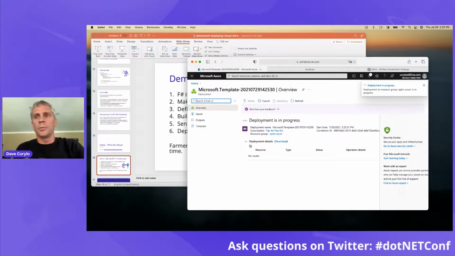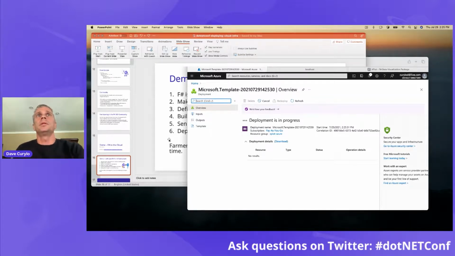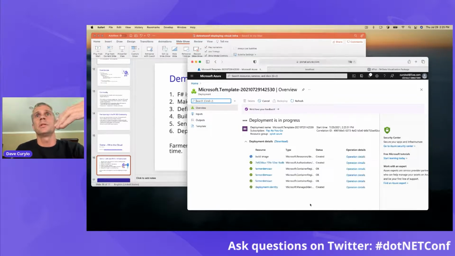So this takes just a couple more minutes. I do want to take a little bit of time to see if anybody's got any questions while this one's going, because it's actually going to build the container. It's going to deploy the container registry, build the Docker image, push it to the registry, and then deploy that to a container. We can see the steps going here. But any questions from anyone so far?